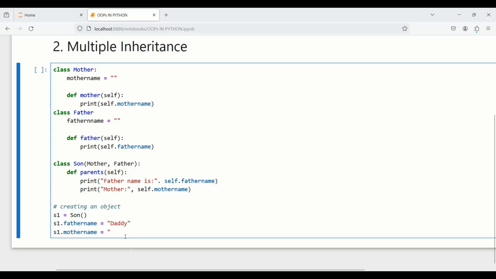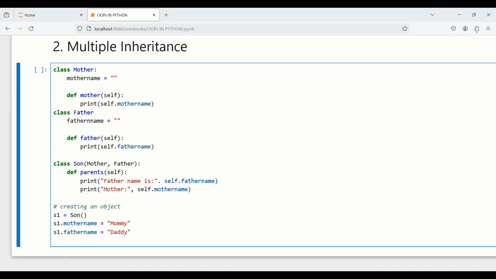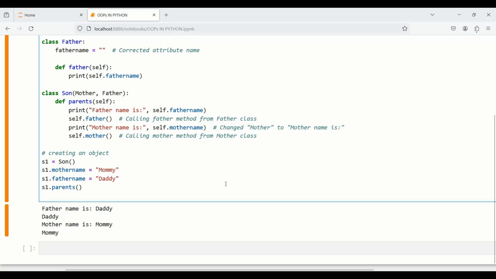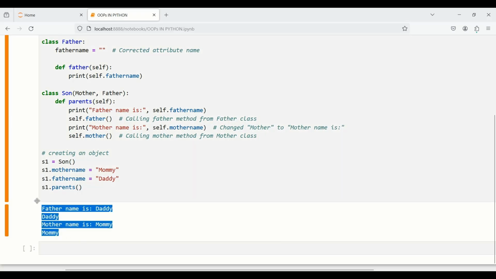So mother name is mommy, and the father name is daddy, D and double D. And then call your method s1.parents. So guys, here is the output. Father name is daddy and mother name is mommy.